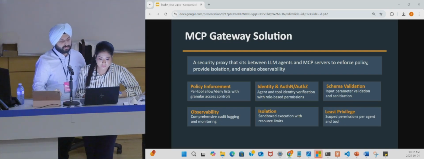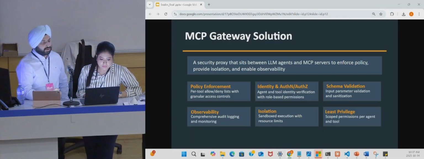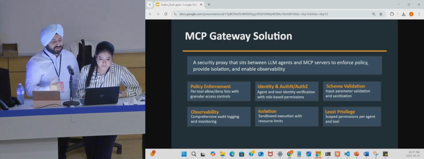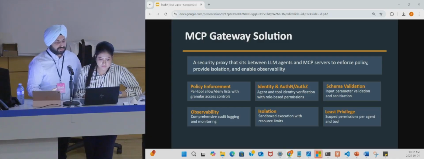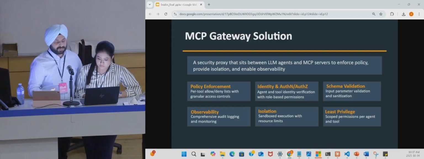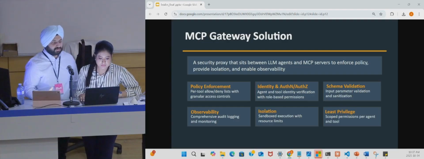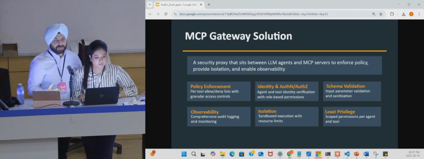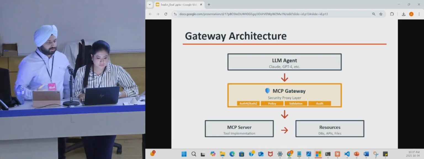And the fourth one here is observability and logging, which logs everything with full audit trails. And the fifth one here is isolation, so sandboxed execution with resource limits. And the last one is the principle of least privilege, which scopes down the permissions per agent and tool.